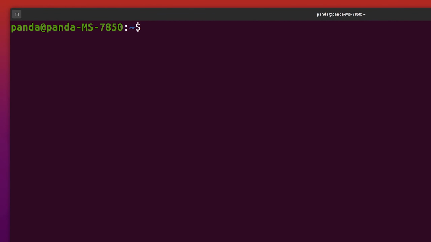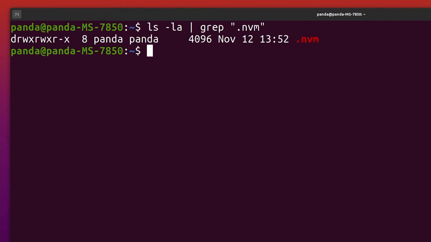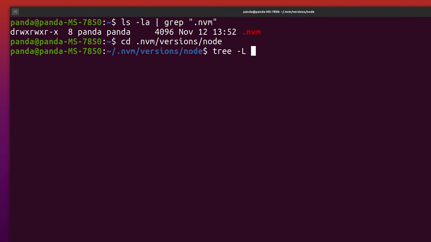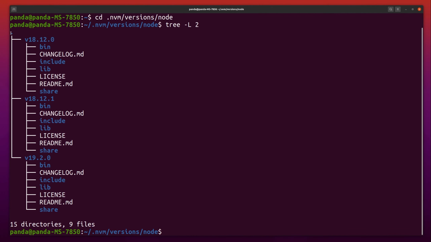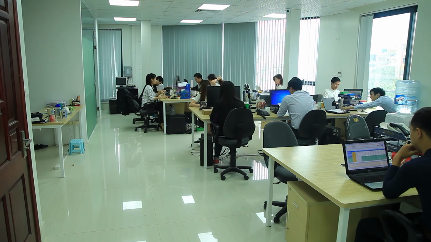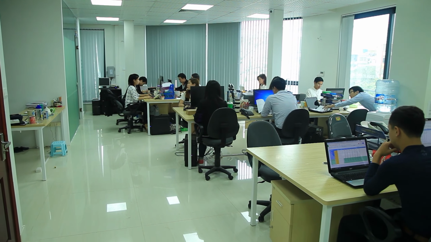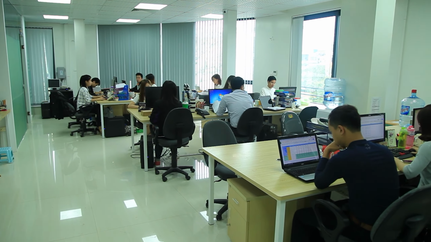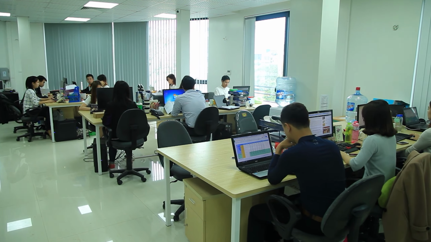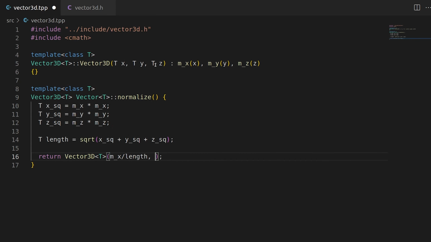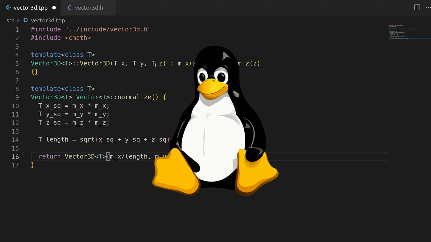How NVM works under the hood is that it installs the Node binaries in this .nvm folder under your home directory. By doing so, the developer can point and use a specific version of Node without infringing the use of Node for other developers. I'd like to point out that this case is targeted for large organizations where there are many projects being developed at the same time, and there are many users on this shared Linux machine.